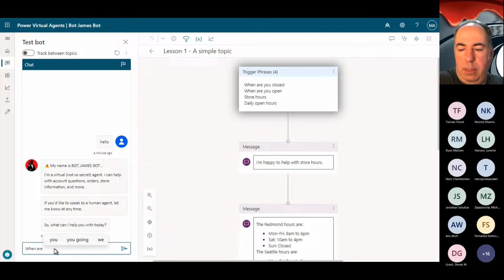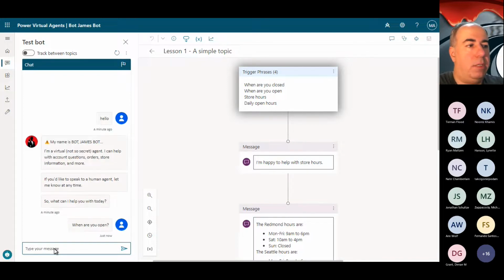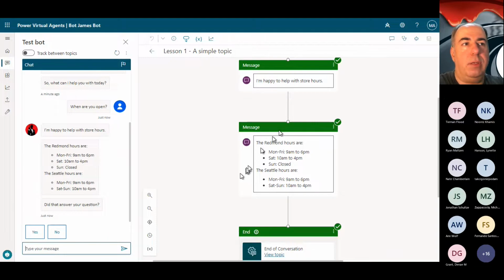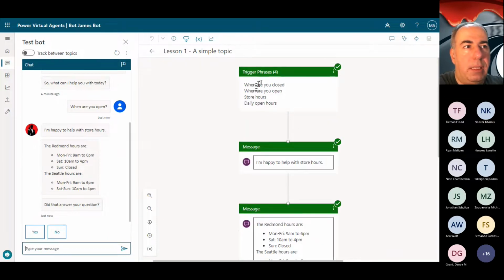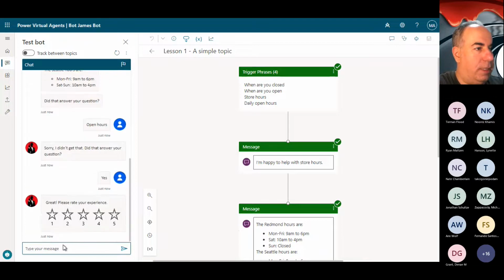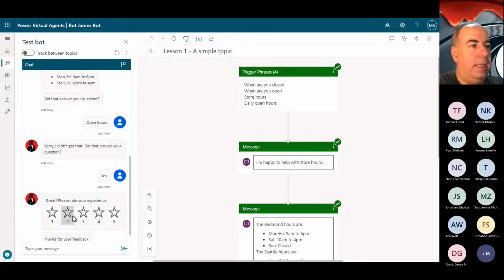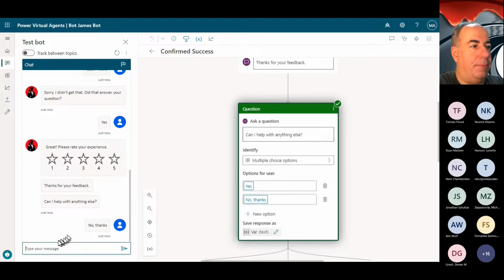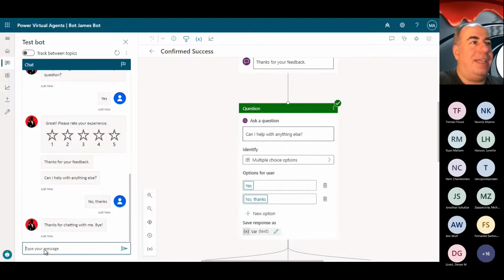But let's say you say, when are you open? This is actually very different from the other one, so I'm not sure if this will work. Oh, it actually worked. But open hours, maybe open hours is better. Oh, yeah, wait a minute. I have to cancel this. So yeah, that's fine. This is not what I wanted. Okay, so let's try again.